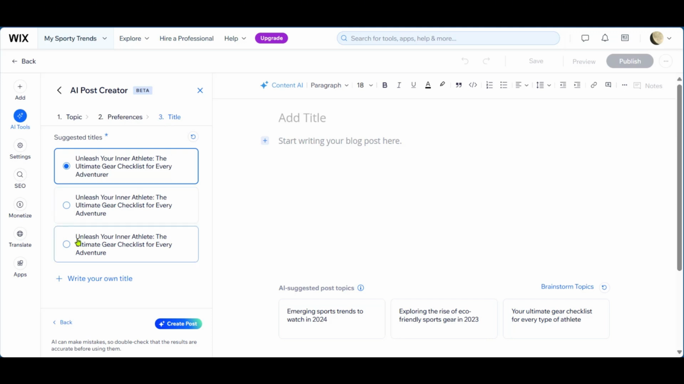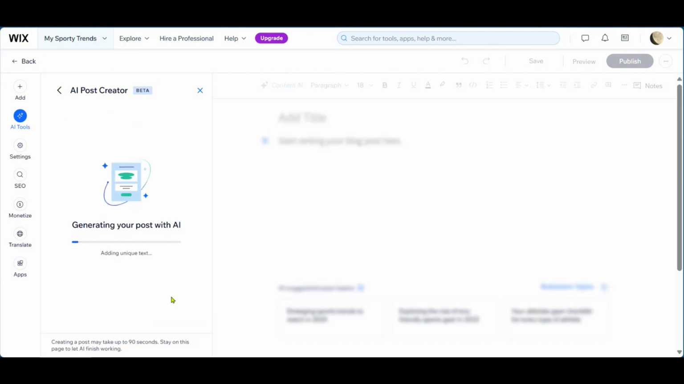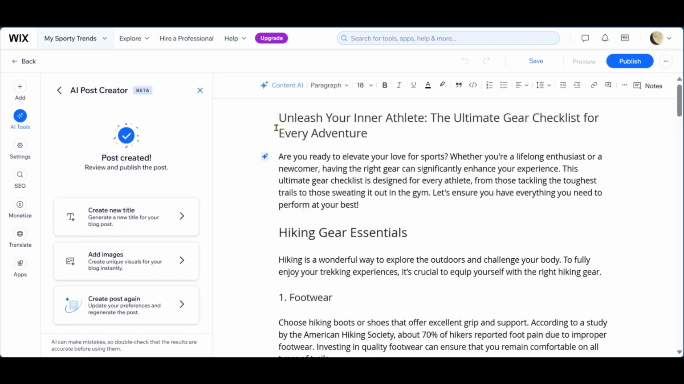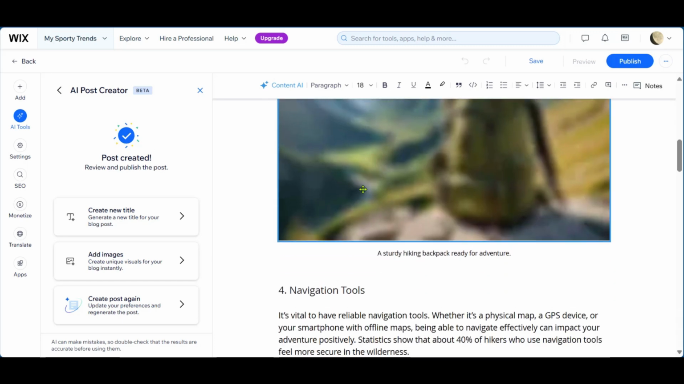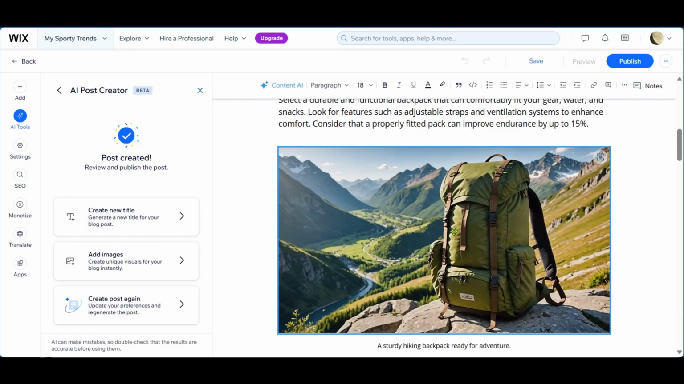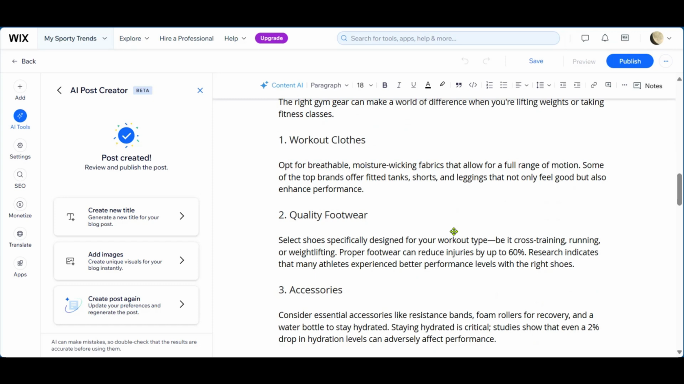There are 3 options here and we could choose any of them really. And the last thing we could do is to create post. Then you're going to wait for a few moments to let the AI do its thing. Great, so now we have our post created and we can see something really nice right here. You can also see an AI generated image and it looks really nice.